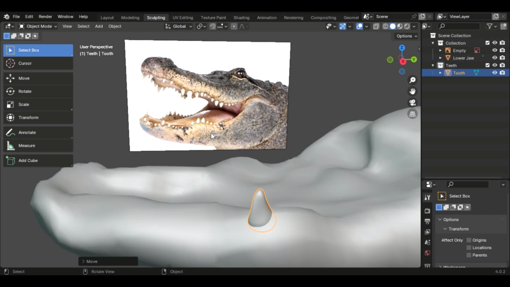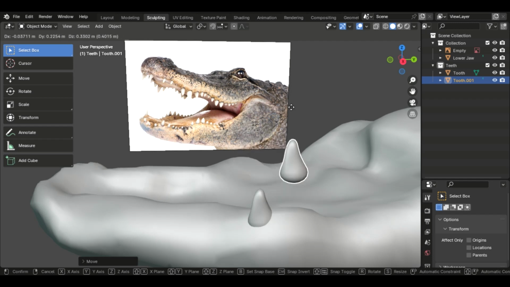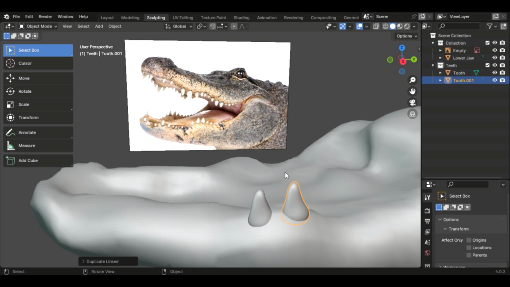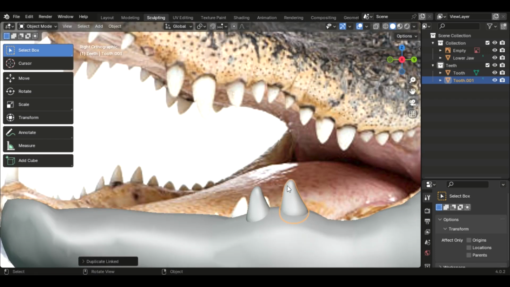So we got this one. Now we're going to do the one behind it. So like I said, we're going to use Alt-D, and that creates a duplicate. And we're just going to slide that back. And we're going to push 3 on the number pad just to get back into this view.